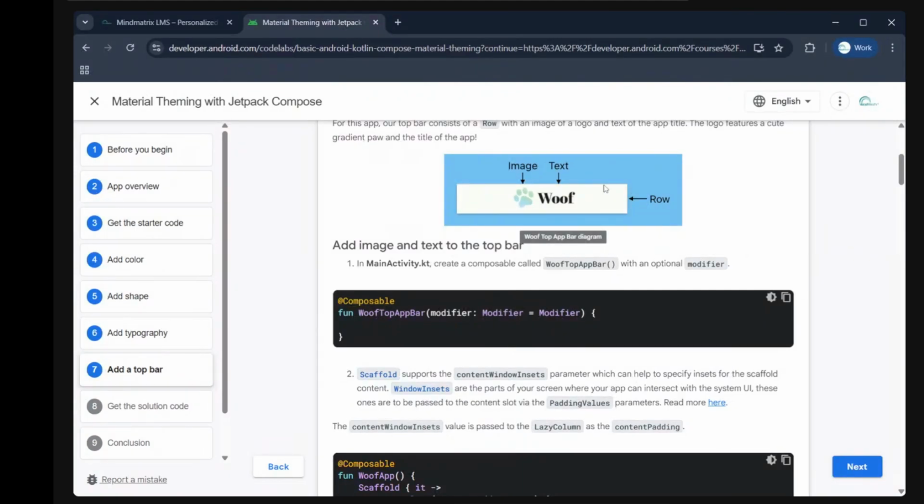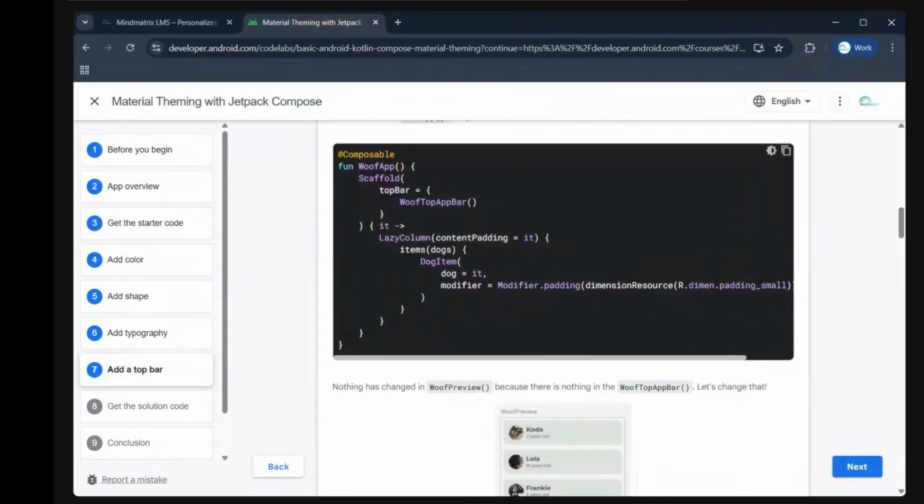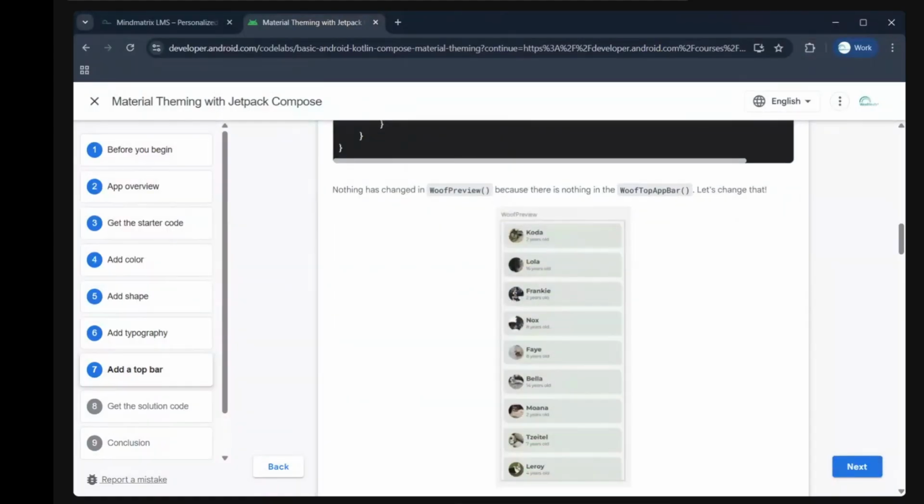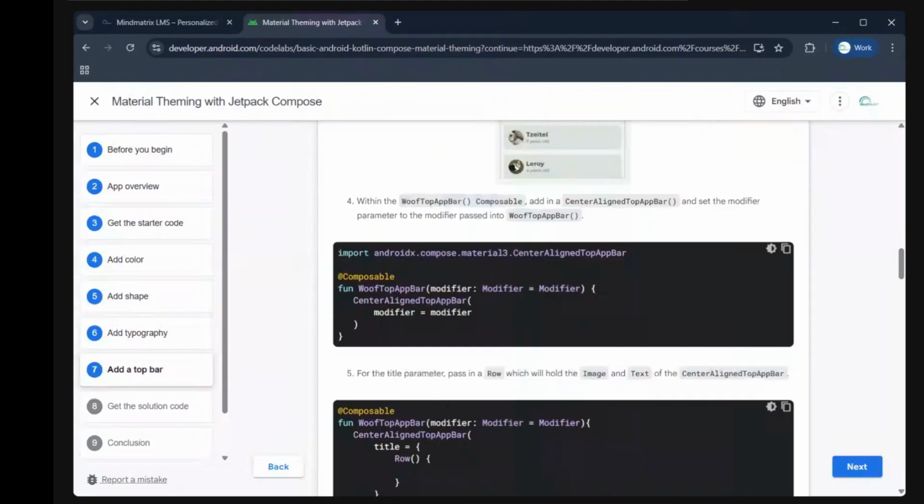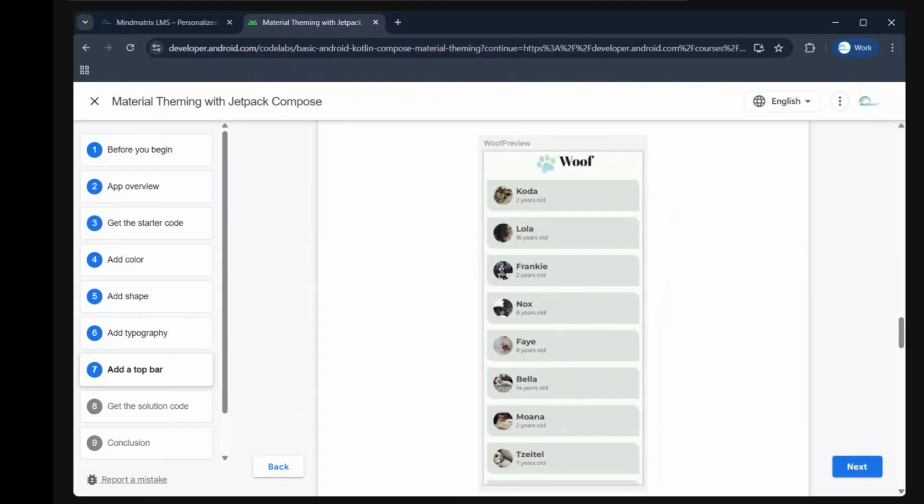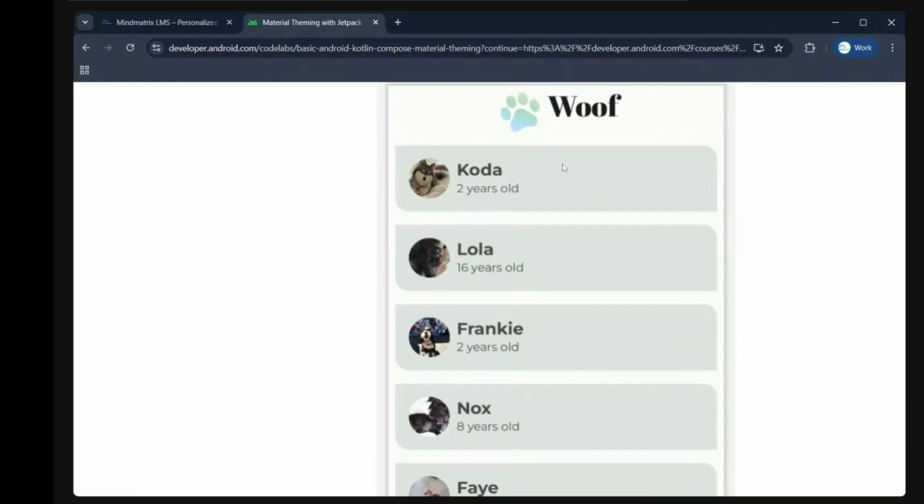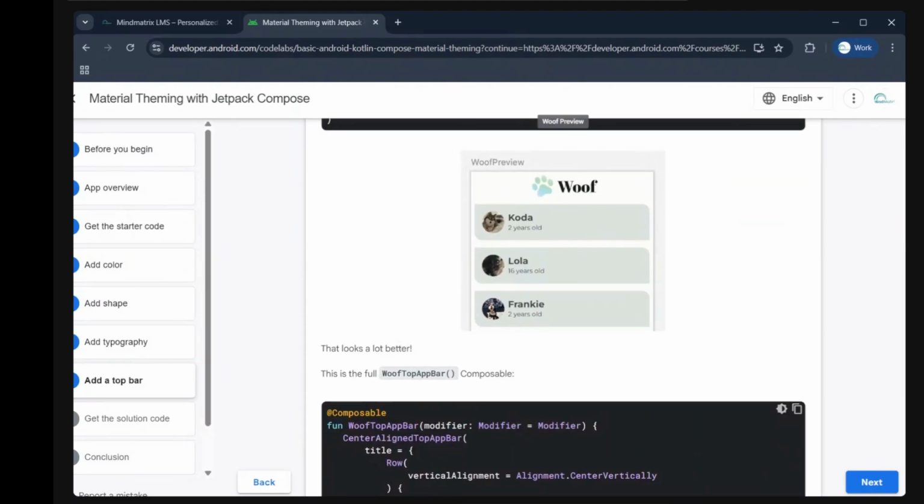In this part, as you can see, there are three different aspects. For the top bar, they have added an image, text, and a row with the card part with the layout. And of course, the coding part is on your side. You have to do it. As you can see, without the top bar, it looked like this. Then after doing all the coding parts, you have to see the top bar, right here.